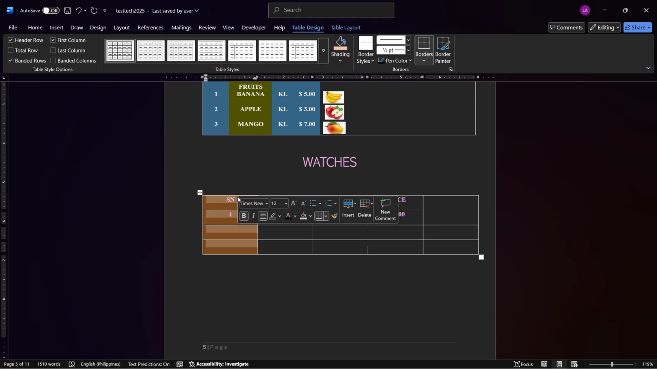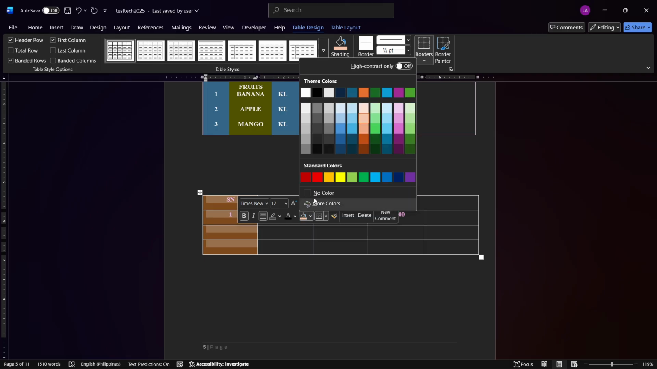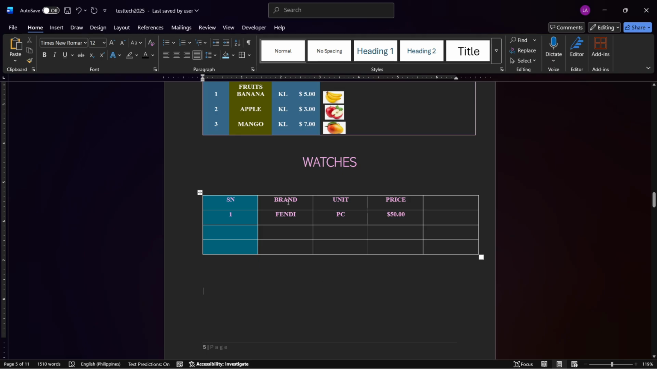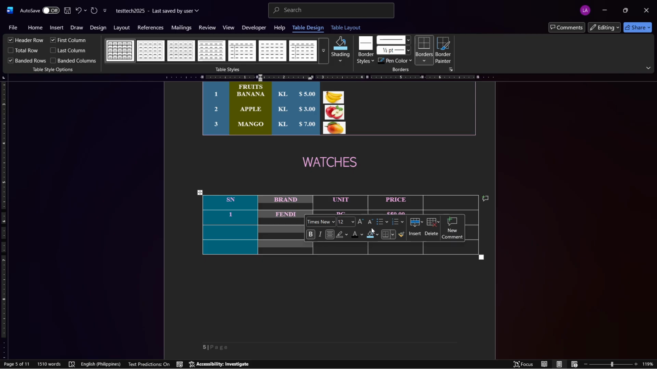For those with a specific color in mind that isn't already available, you can click on More Fill Colors. This option allows you to fine-tune your selection with a custom color, giving you the flexibility to match any design specifications you might have. Once you've picked your perfect color, simply click outside of the table. This action locks in your changes and allows you to view the updated appearance in the context of your overall document.